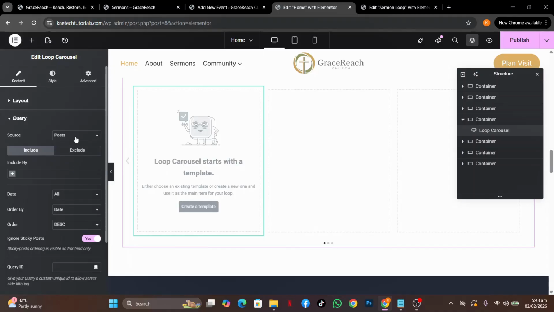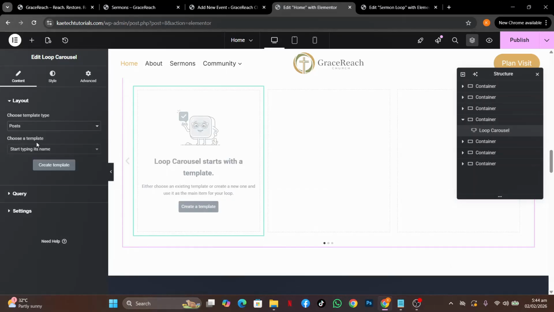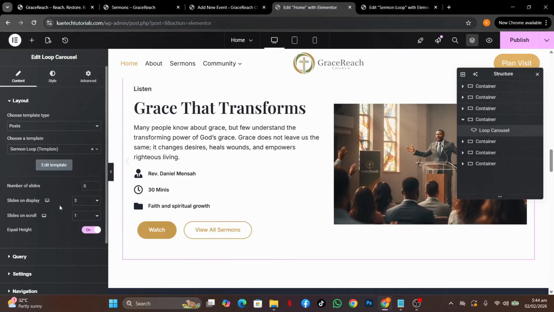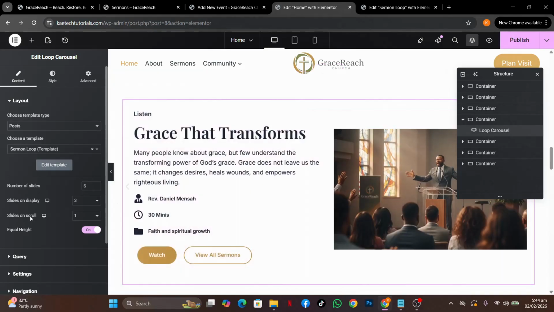We want to query the sermons, and then over here we want to just search for loop. So, sermon loop over here, and as you can see, this is how it looks. So, slice to display, slice on scroll. Okay, so that is it.